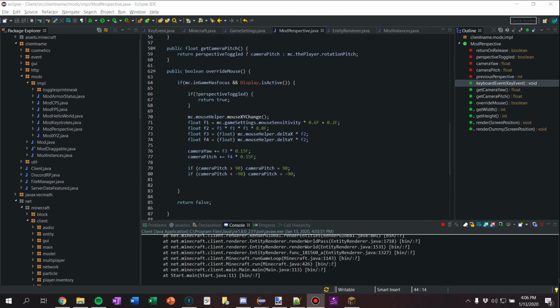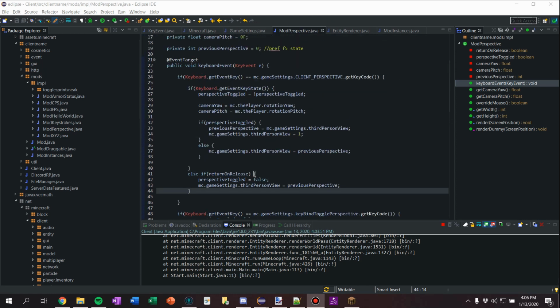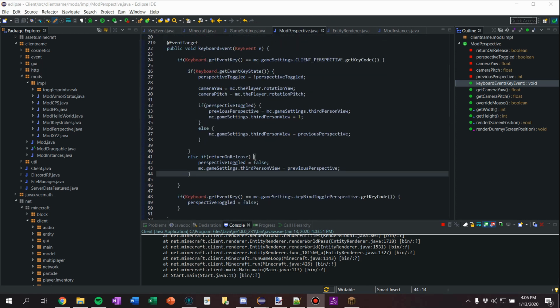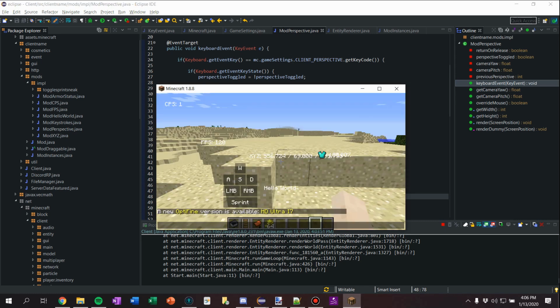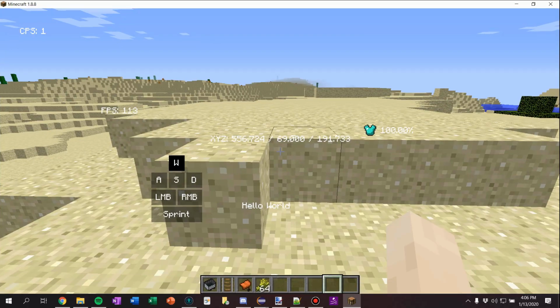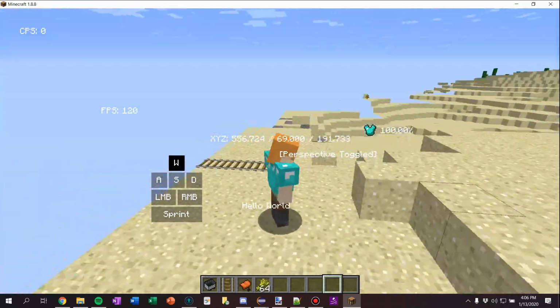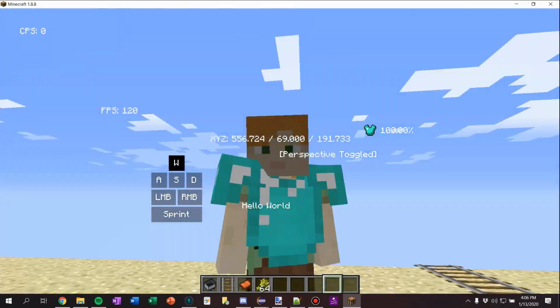Alright. Finally found the bug. This is supposed to be a keybind toggle perspective and not client perspective. One bug. And it broke everything. But now look, hold down F. Works without moving our body.